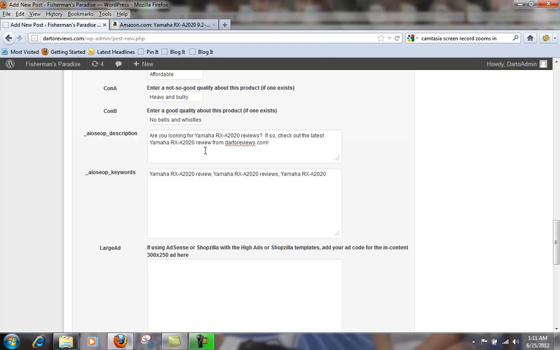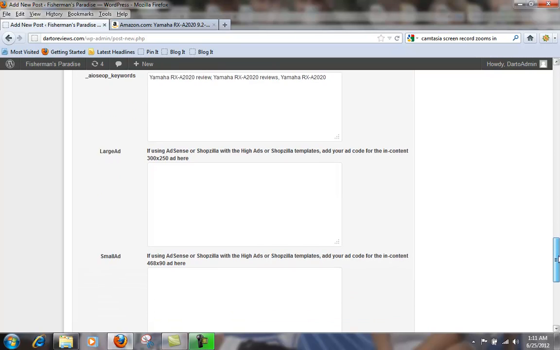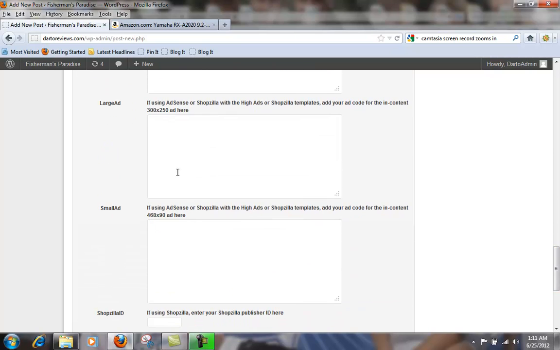These 2 boxes here are your All in One SEO Pack fields, your description, which is typically shown in the SERPs, so make it good, and then some meta keywords that you may or may not need. It's up to you. And then you have your Shopzilla boxes for a large ad, a small ad, and your Shopzilla ID.